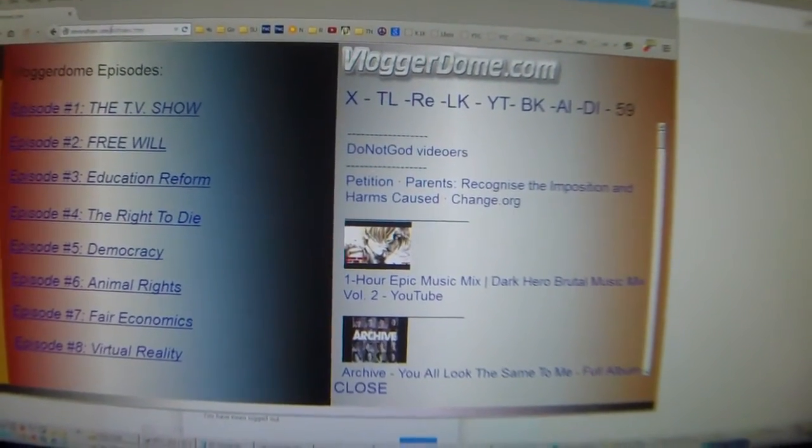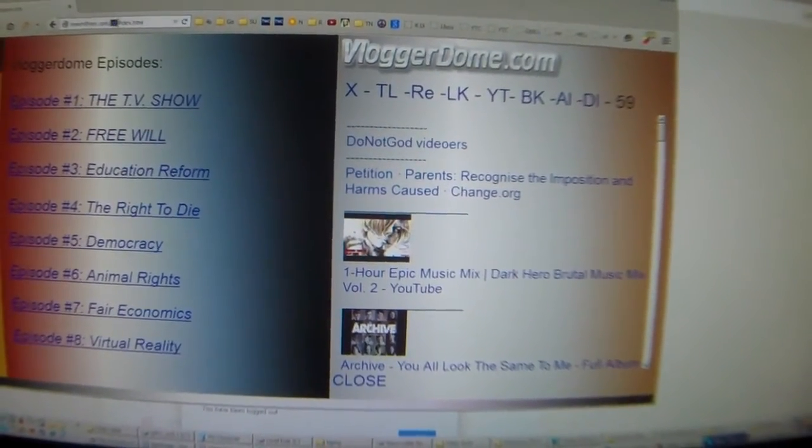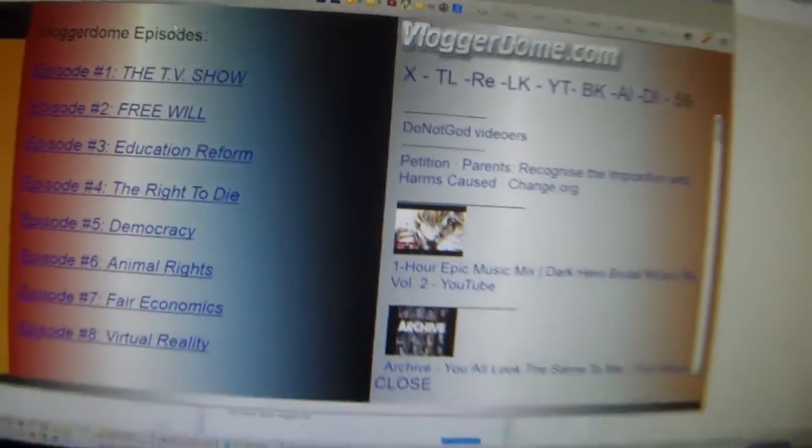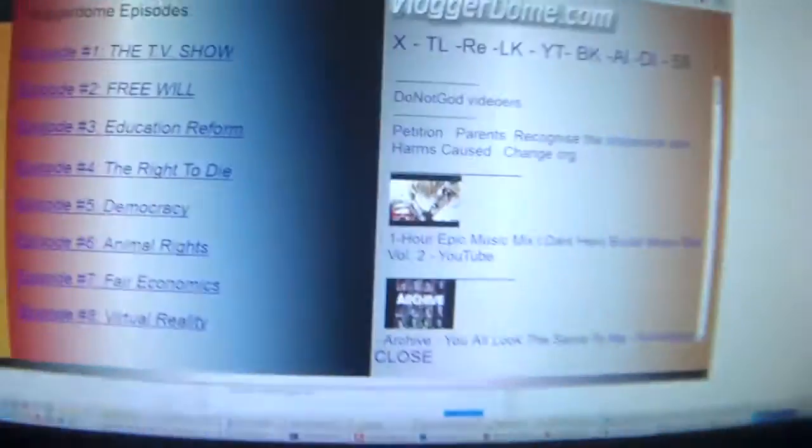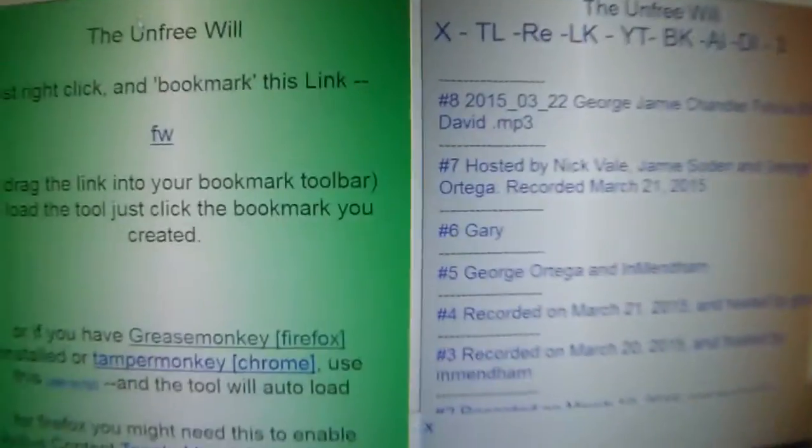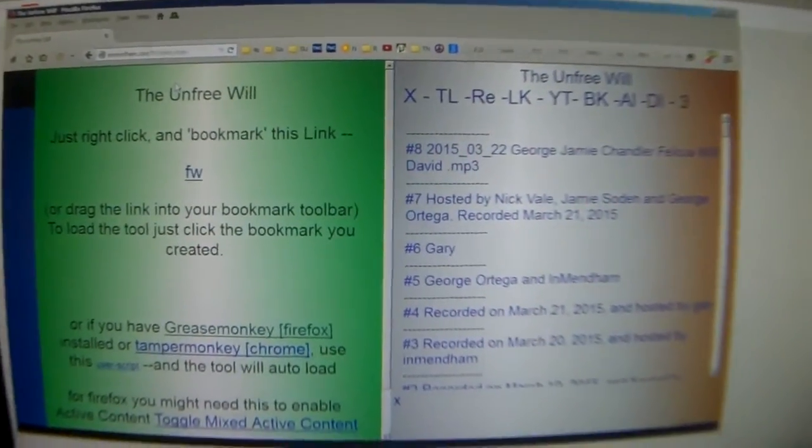It's the wrong link. Gotta fix that. Okay, so remind me to fix that later. So this is the right page link. So anyway, that's what it looks like.